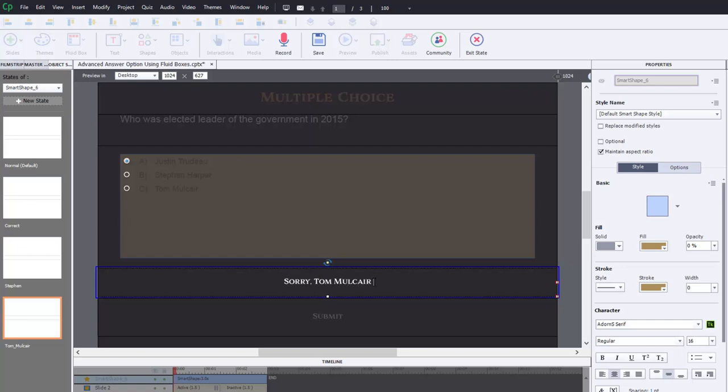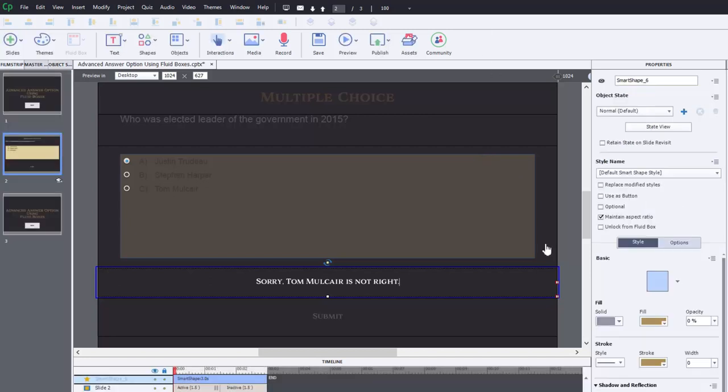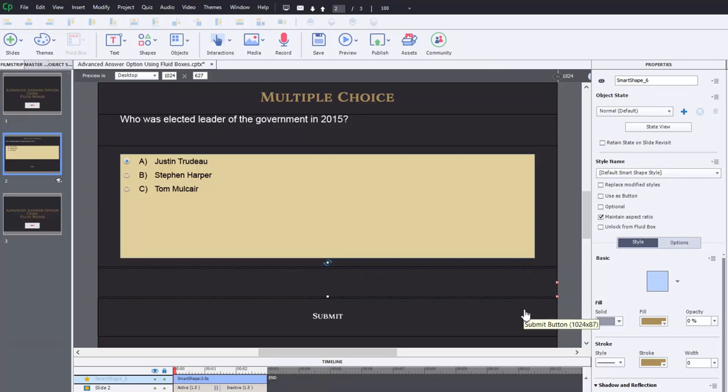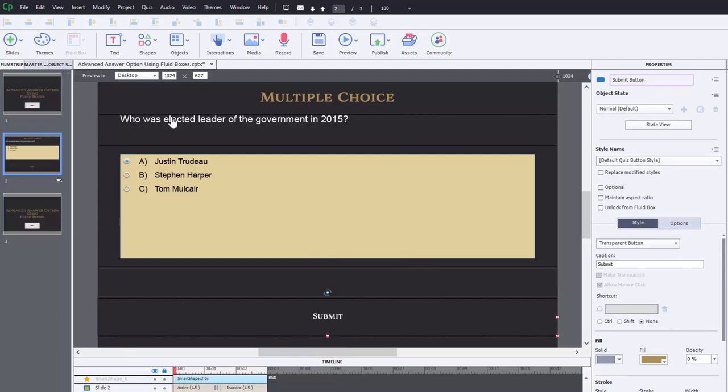Sorry, Tom Mulcair is not right. So now we have a multi-state object that represents all the different types of captions that we're going to need here. We can exit from this. The other thing I wish to add, because of course, if you use the caption rather than the regular default feedback captions, you're kind of breaking the multiple choice question a little bit here. So I'm going to need to add a next button.